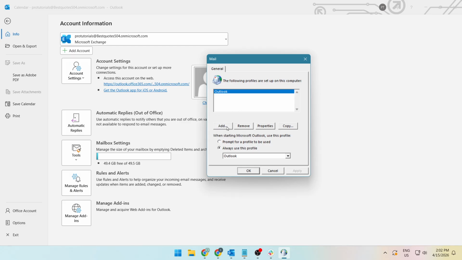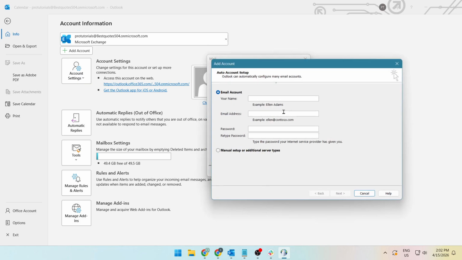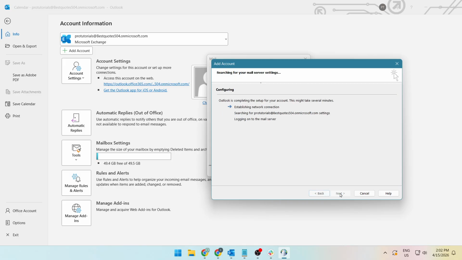Next, click Add. Outlook will now ask you to create a name for the new profile. Enter a profile name in the field. Type the name you want to use for this new Outlook profile, then click OK. After that, enter your email address and complete the setup process on screen. Continue through the prompts until the new profile is fully created and added to the list. Once setup is finished, you'll return to the Mail dialog.